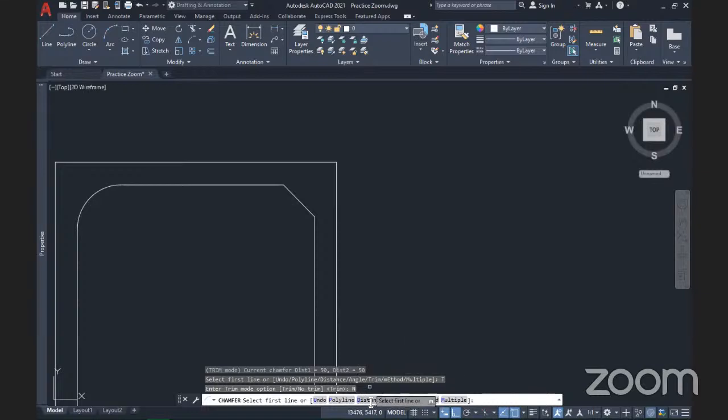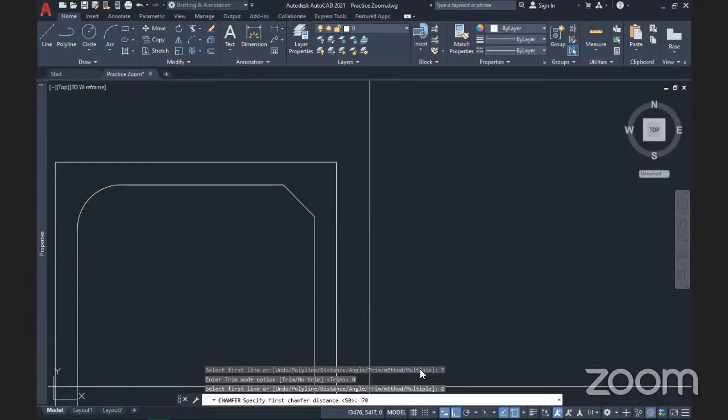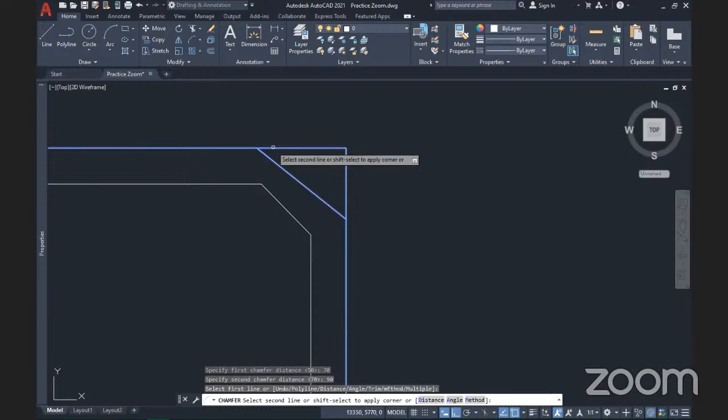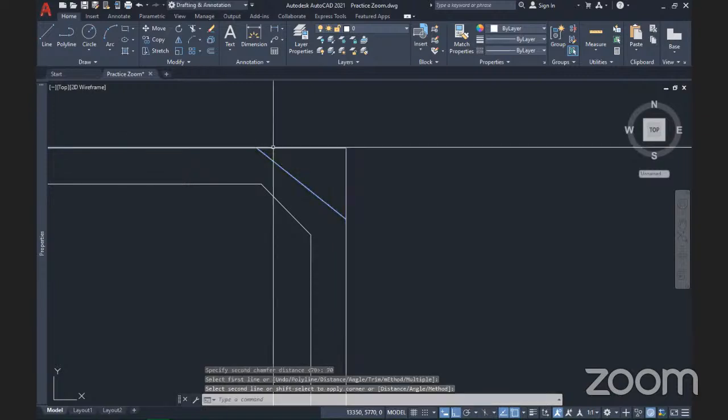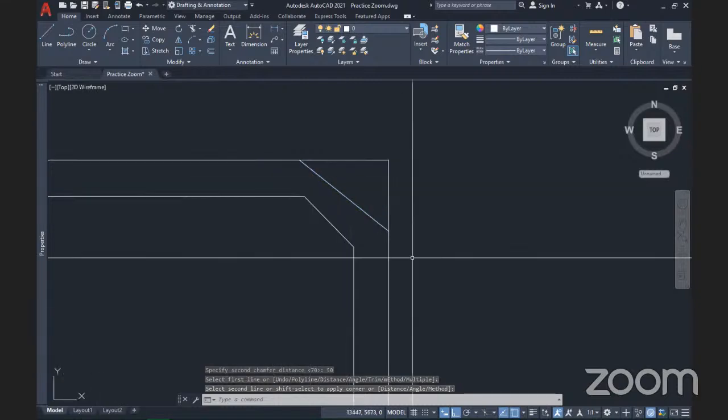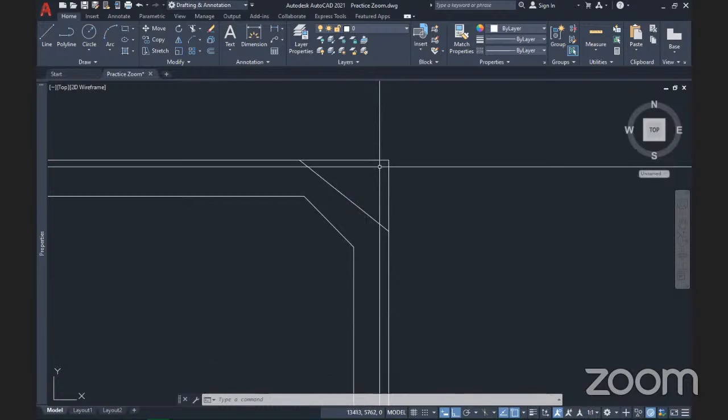Then I come to distance. I select first distance to be 70, enter, second distance to be 90, enter. So I select here to be my first distance line, and here to be my second distance line. So now we see it's created a chamfer, but it did not trim the external part.